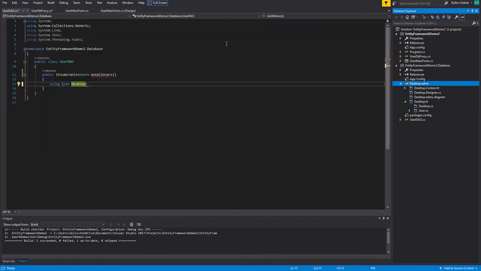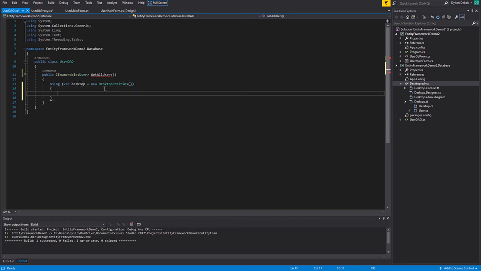What is the name of my desktop? Maybe it is desktop entities. Desktop, there it is, desktop entities. So now this is my key to my database, or these desktop entities.